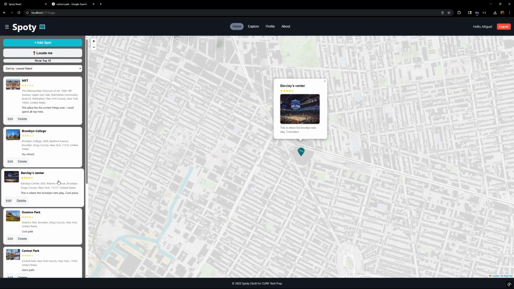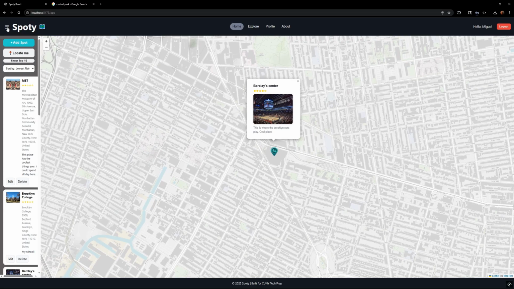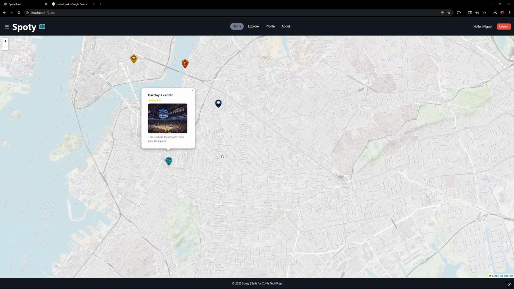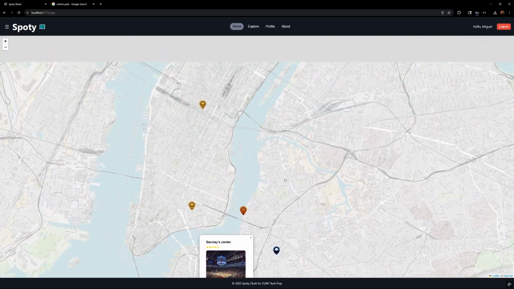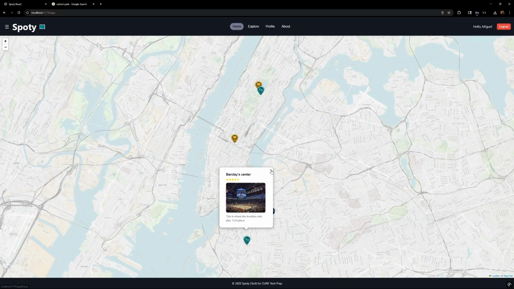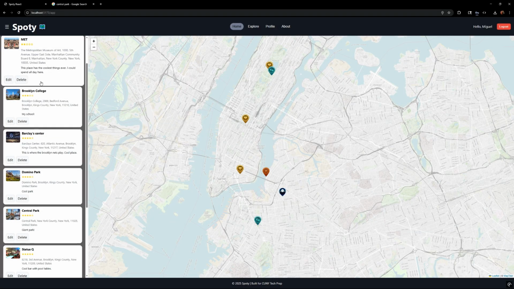The left panel is also collapsible by clicking the hamburger on the top left. So for example, when I click on it, the map takes the whole screen for the user to drag and look at their pins. Oh, and by the way, the user can edit and delete their pins. So they can edit the image, they can edit the name of the place, they can edit the rating, etc. Now let's move on to the Explore tab.